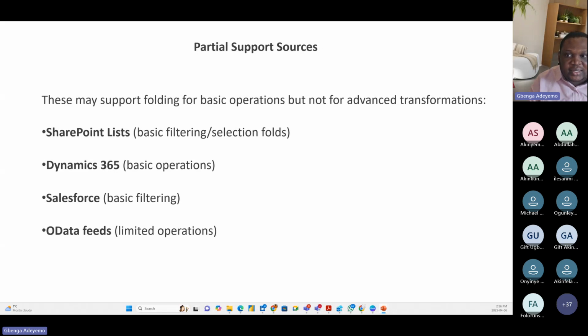These are the ones that partially support query folding. We have SharePoint lists, we have Dynamics 365, but it is only for basic operations, so basic transformation. If you are doing complex stuff, applying complex M queries, M code, you will now see that it's not folding. And when we click on refresh, it takes a while before you can see the updated data. So always have it at the back of your mind which sources support query folding.